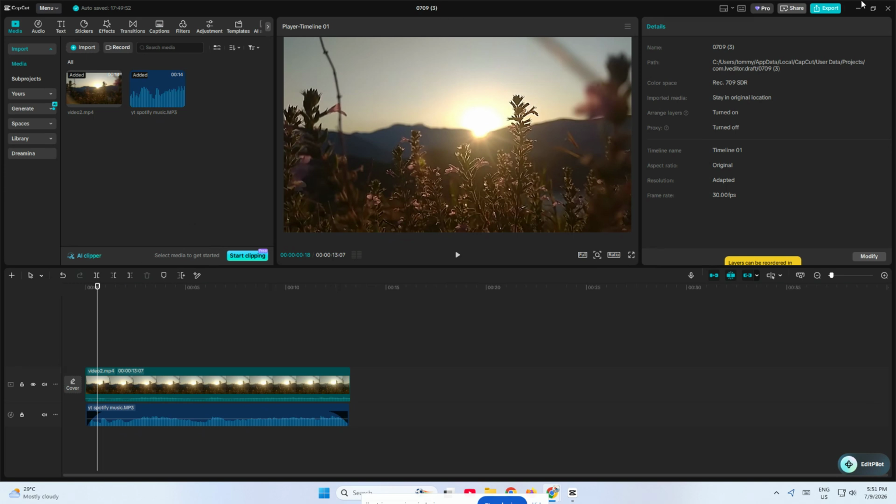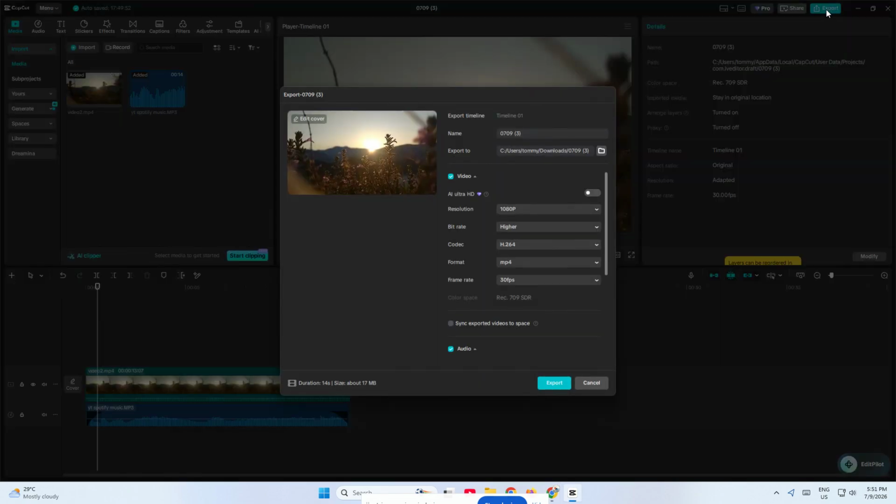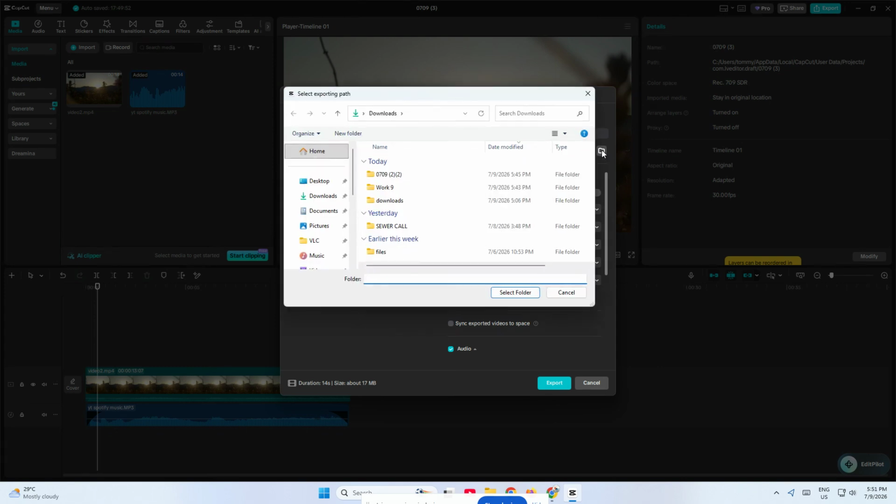This is where CapCut lets you choose the final settings for your video, including the save location. In the export window, look for the folder icon next to the current save path. This small icon is what you'll use to change where the finished video gets saved. Click that folder icon and a file browser will open.